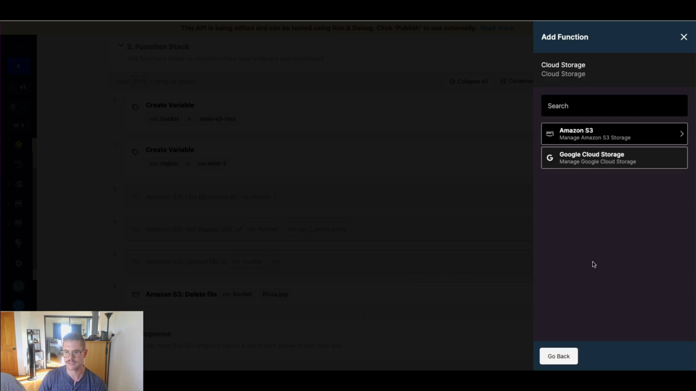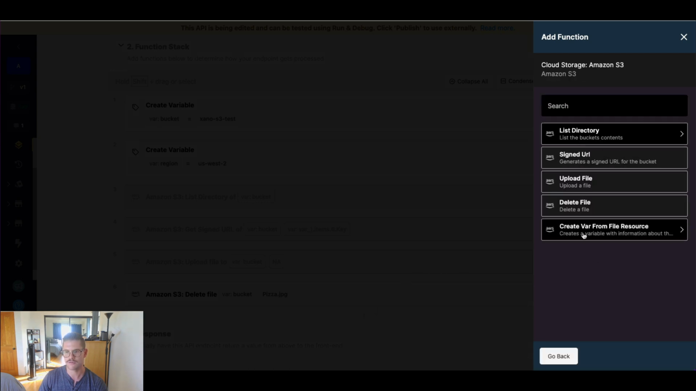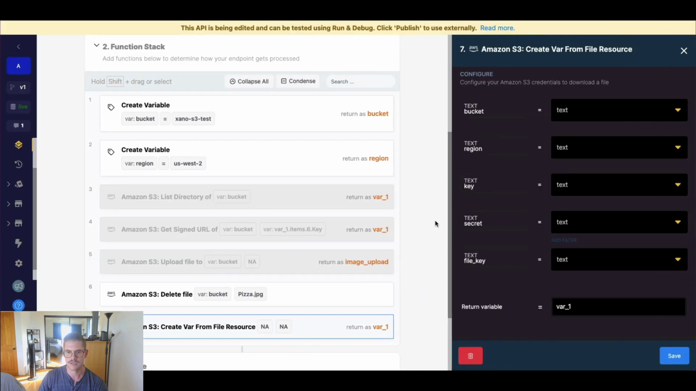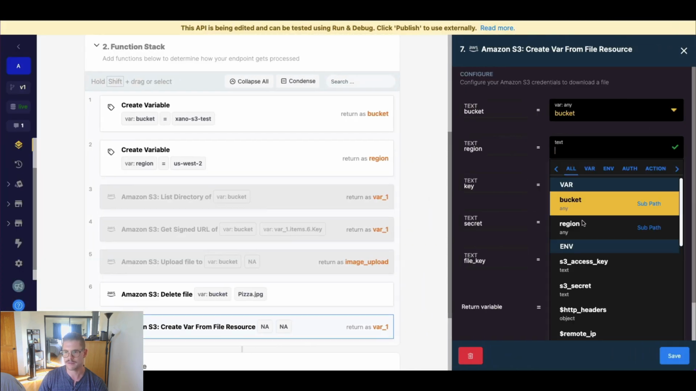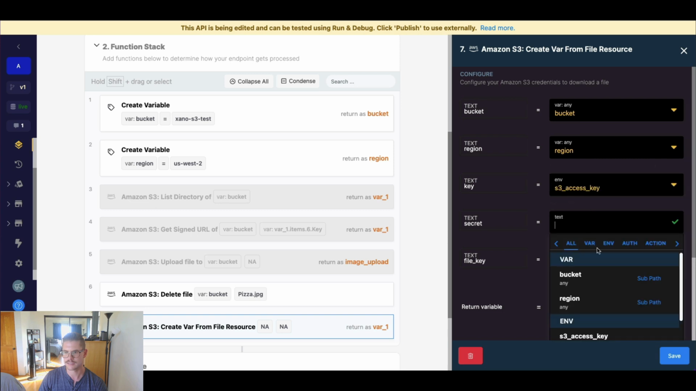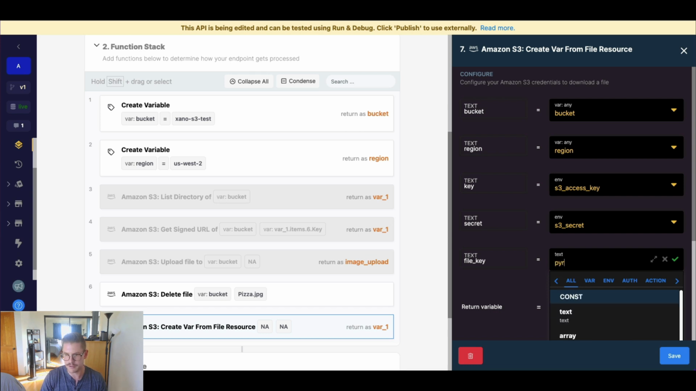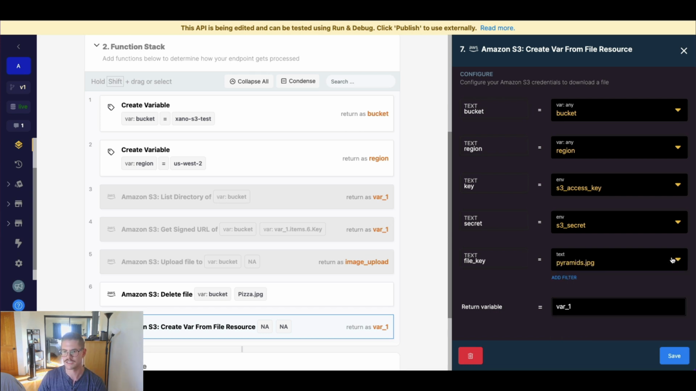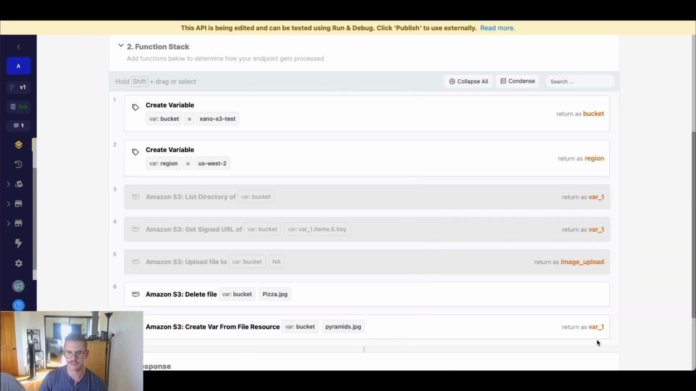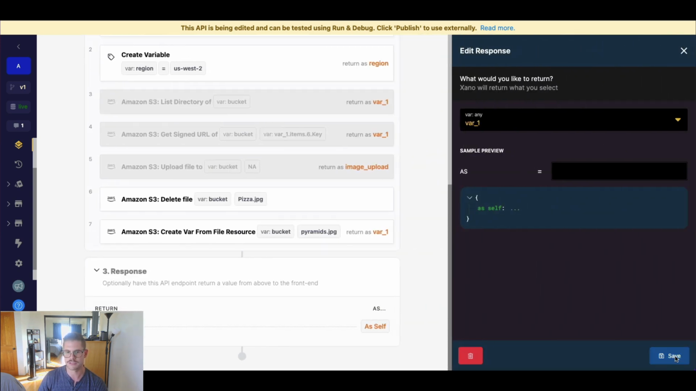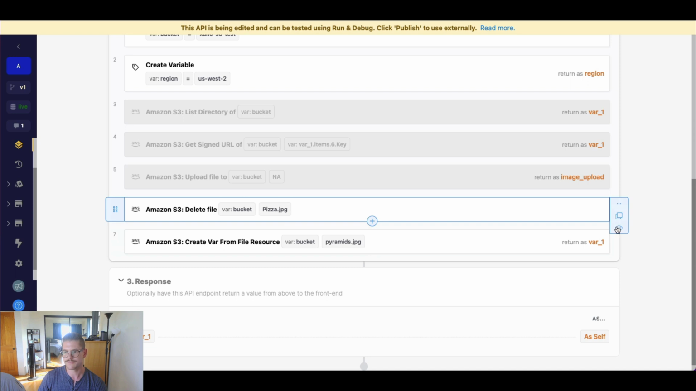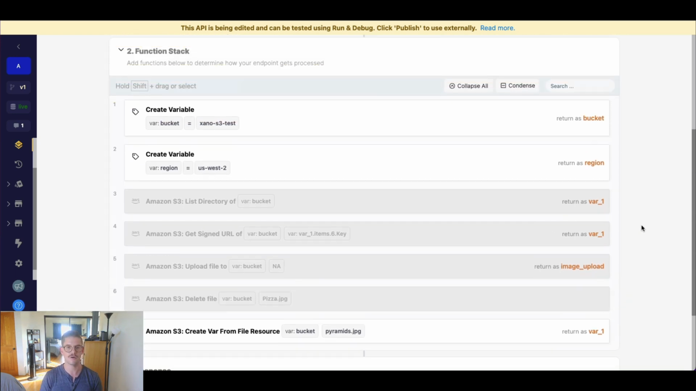And that's going to be create variable from file resource. So here, let's go ahead and map everything up. Access key, secret. And maybe I'll grab that pyramids.jpg. We return this as var1. So what exactly is this function going to do here? So this function will essentially take one of those files from your S3 bucket, and it will create it as a file resource here in Xano.